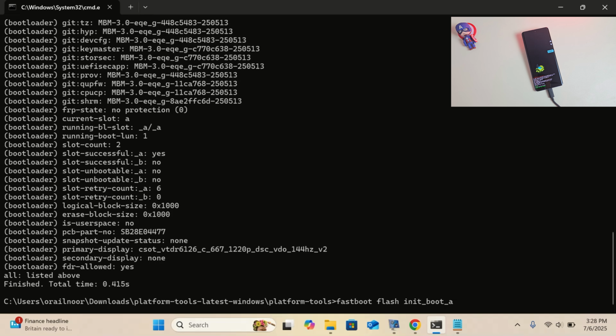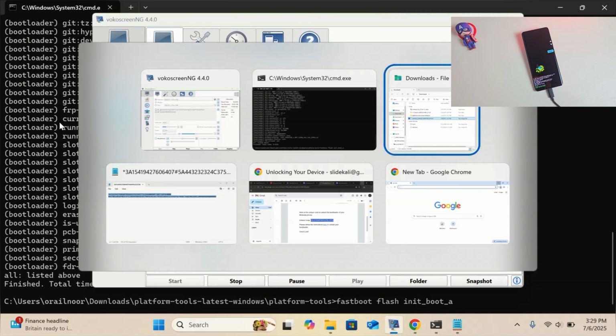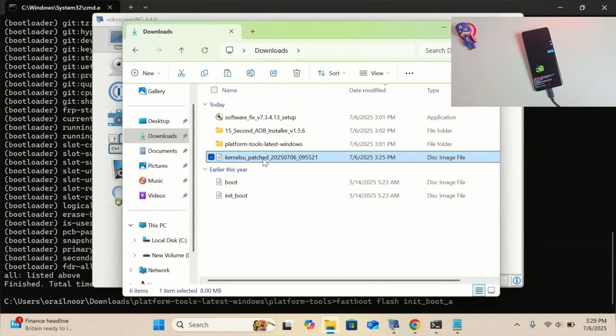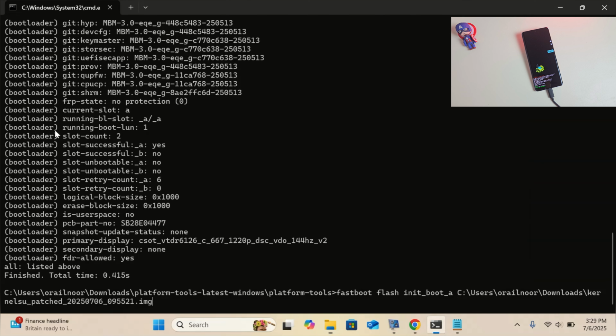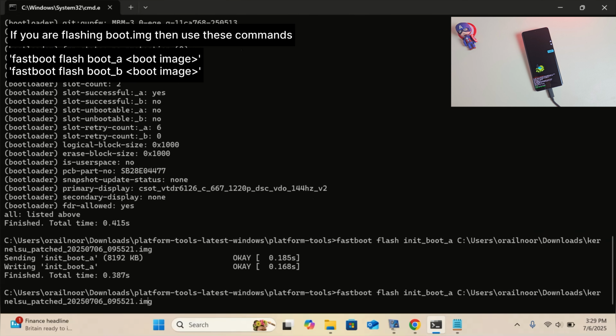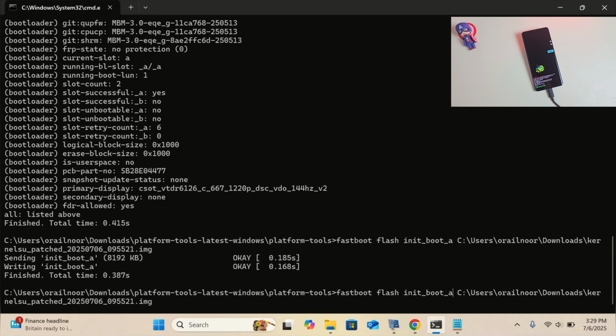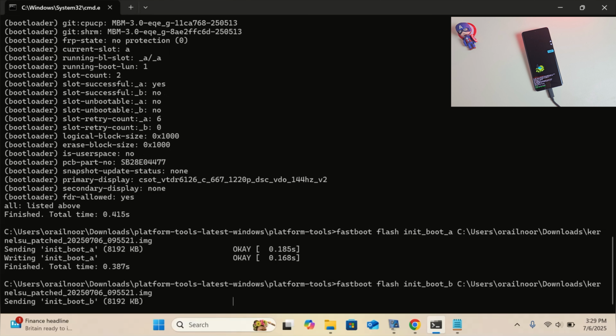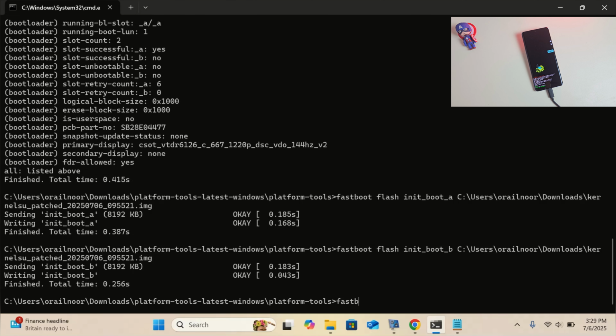To flash the boot image, type fastboot flash init_boot_a, then drag and drop your patched boot image file. Repeat the command for slot B if you have dual slots. After flashing both slots, type fastboot reboot to turn on your phone.